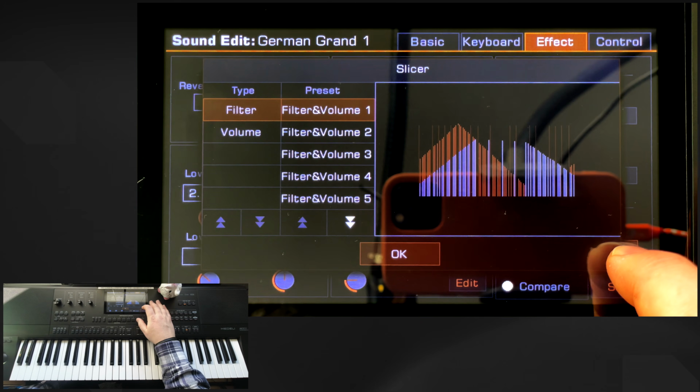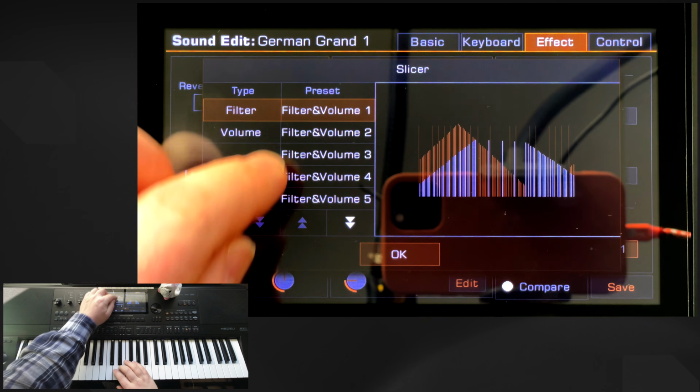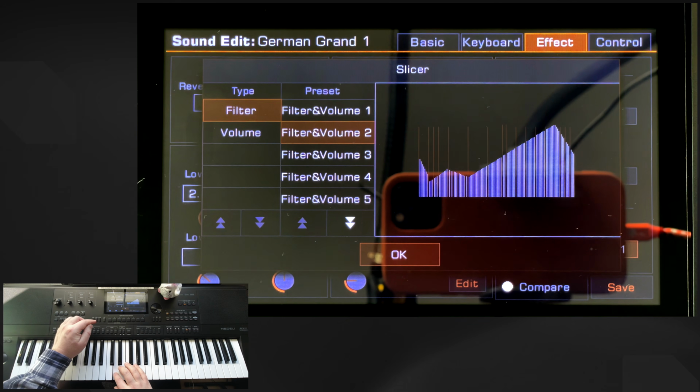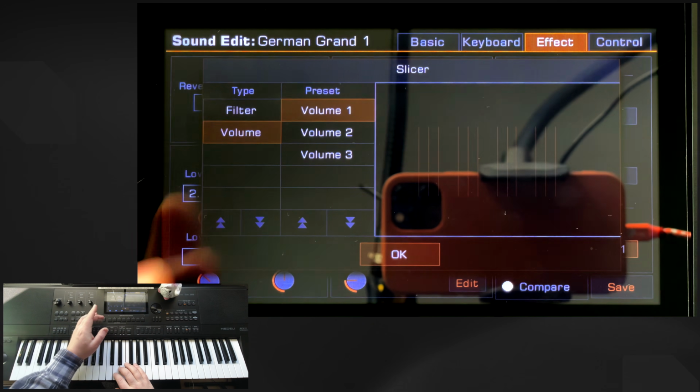The slicer effect chops up your sound. There are various presets that you should just try out. In order to use it, the part effect must also be activated.